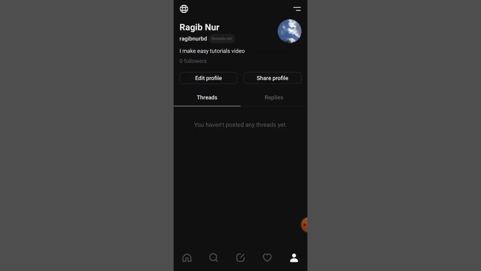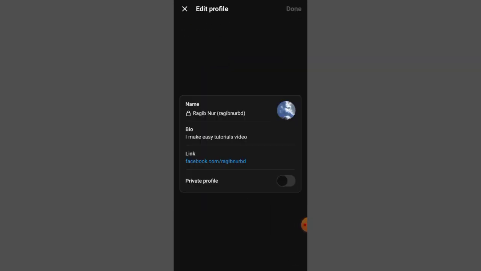Once you click there, you'll get the option Edit Profile. Once you click Edit Profile, you will get four options here. The first option is Name. So Raghib Noor, Raghib space Noor, is the display name, and Raghib Noor video is the username, but you can never change it here. You have to change your username in Instagram. Once you change it in Instagram, it will automatically change here.